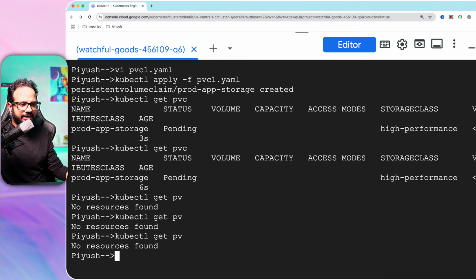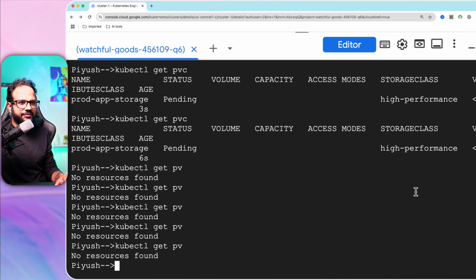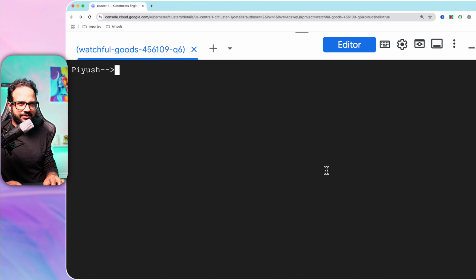So let's wait. It should dynamically provision the persistent volume. Let's wait. Let's check if everything is good. Let's check if it is matching with the kubectl. Let's see.